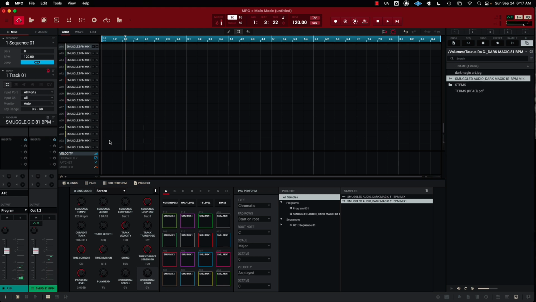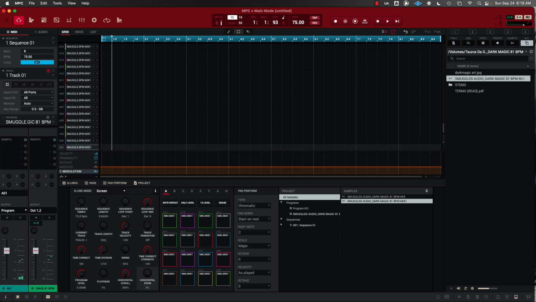Alright, so what we want to do is we want to play this out. The tempo we selected was 75, so we're going to change the project tempo to 75. Let's see what rhythm we can come up with this sample.